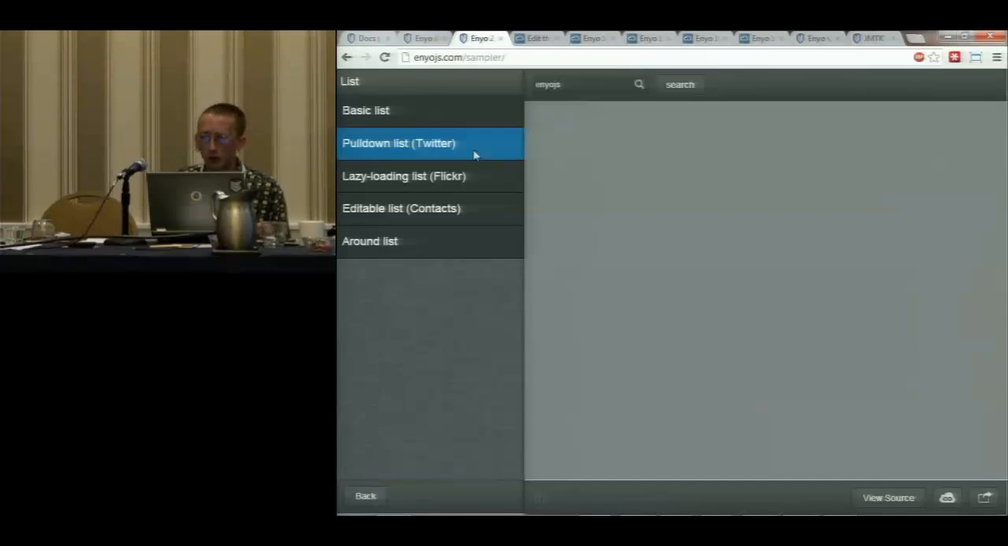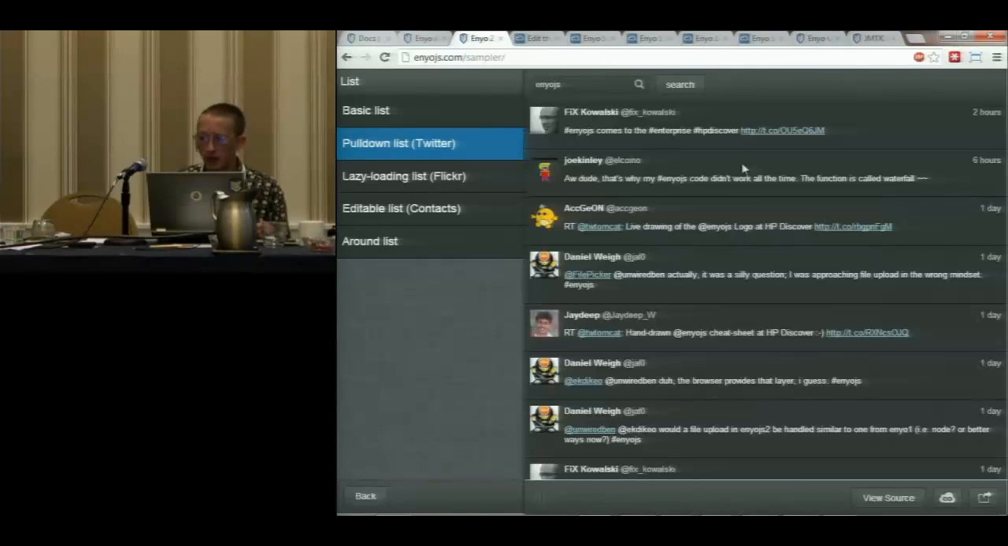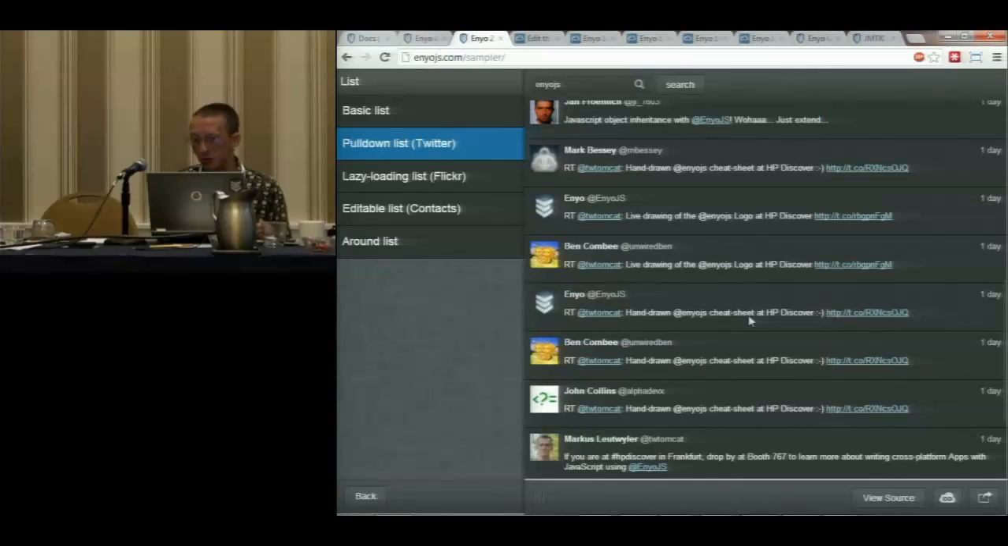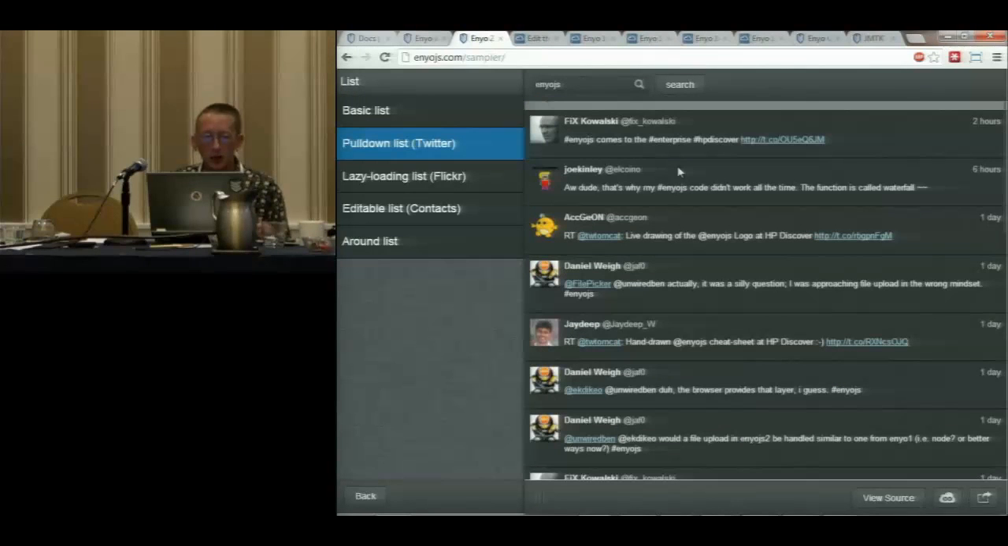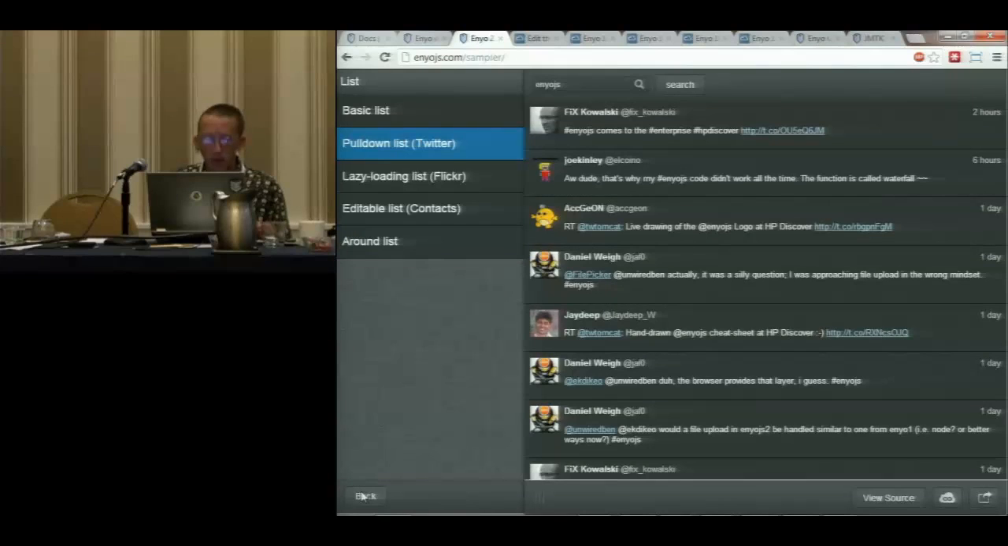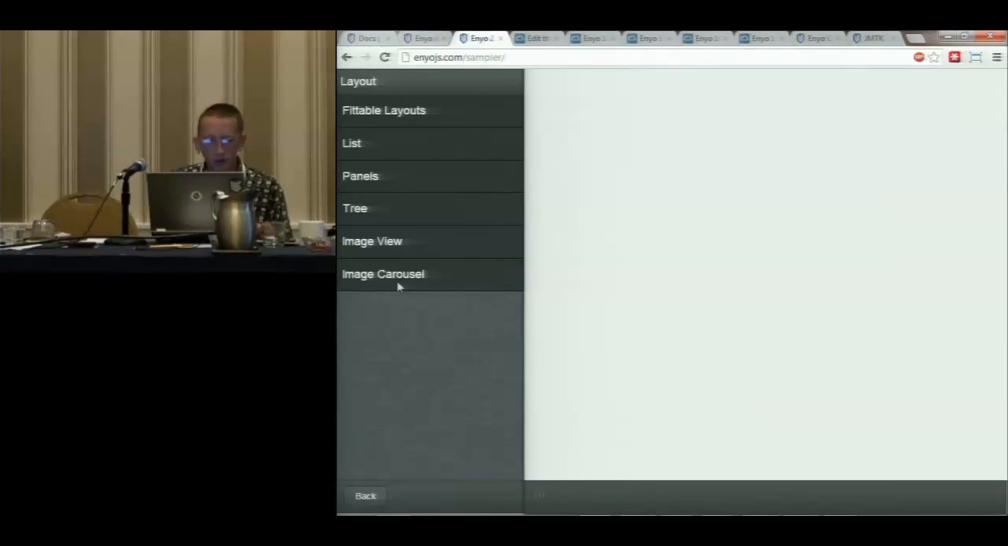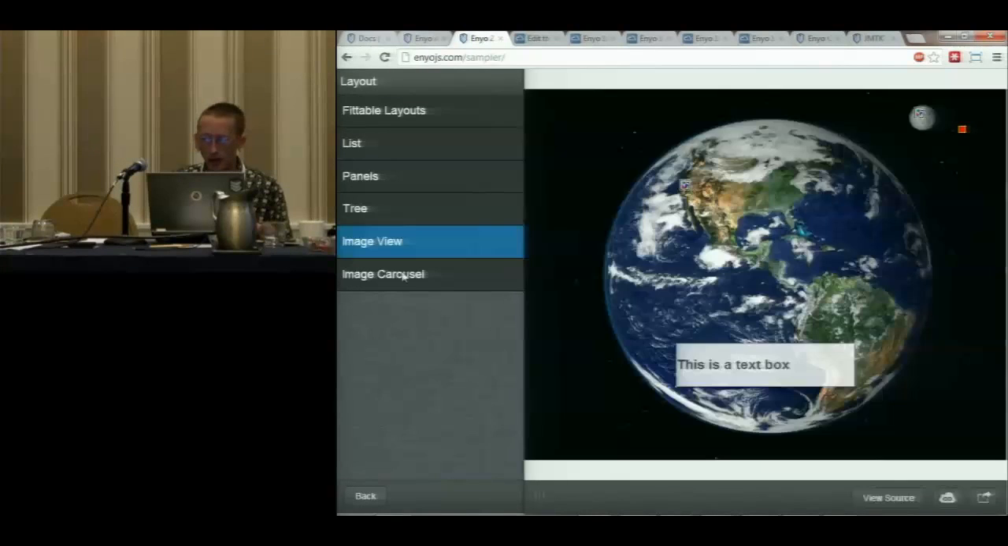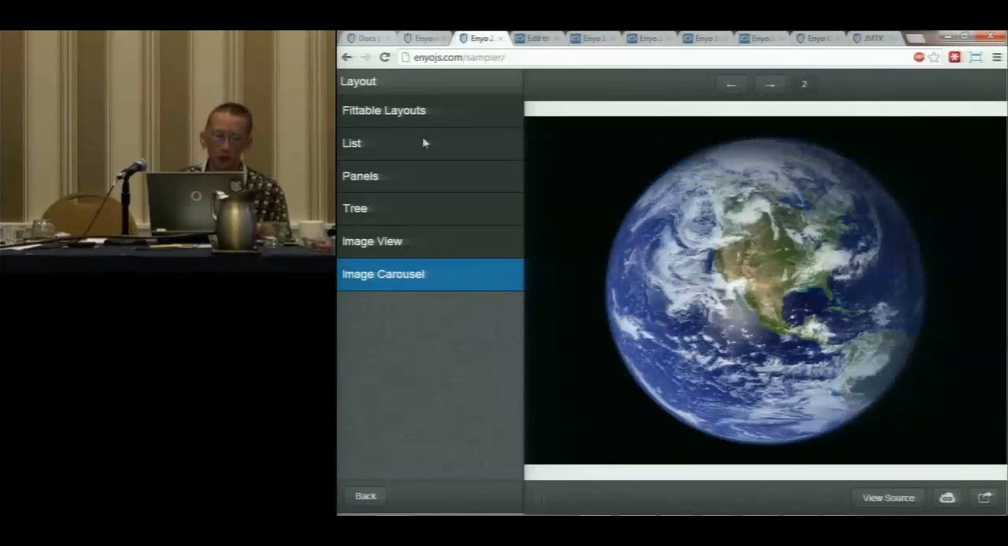There's one for Twitter. Let's see what's going on. Not a lot recently, a couple hours ago. You see that we just do straight up Twitter search on Inyo.js. So it's really great. This is new stuff, image view and image carousel, which is just a panels. Oh, that's what I want to show you, panels.